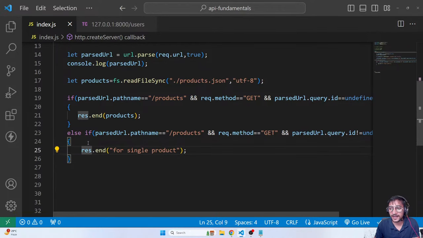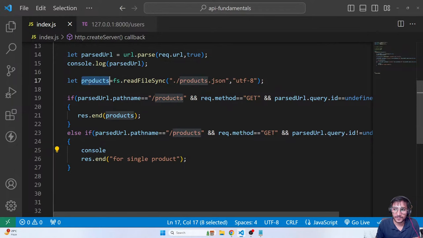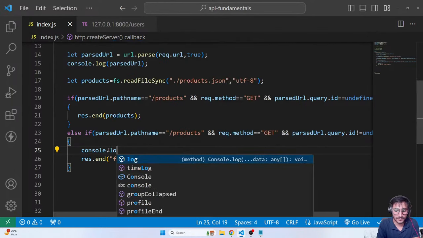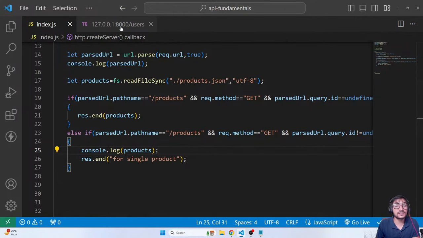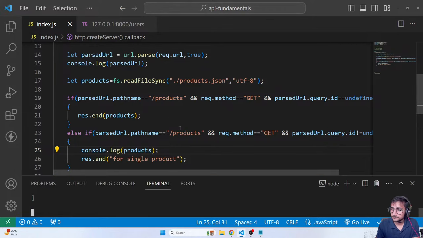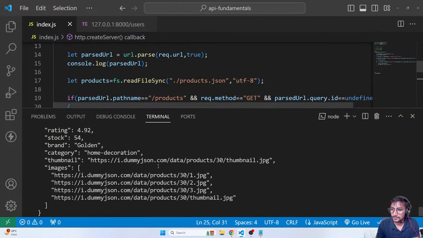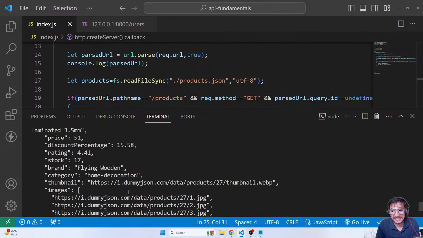But before doing that, I want to show you something. The file which you have read, this products, it is a string. It is a JSON string. Let me show you. Okay. See the console now. See that, guys? It is all white. That means the console is saying it's a JSON string.